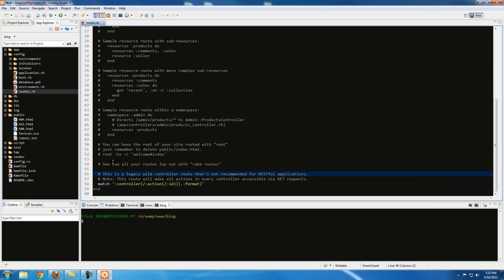And actually, by default, there's already a line here that says root to welcome#index. So let's just take that off, remove the hash symbol. And now we have this rule saying that the root, which is going to be our home page, is going to be the controller welcome. This hash here is just a separator, and then the view. So this here is going to be our home page. We don't have that right now.